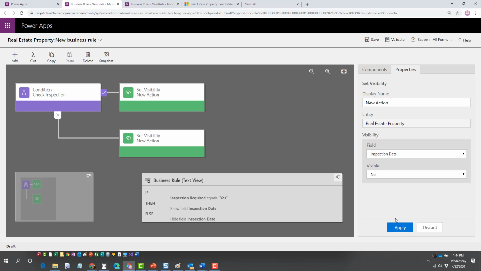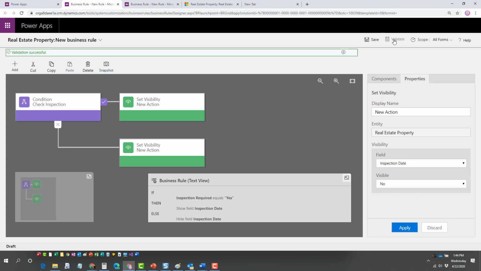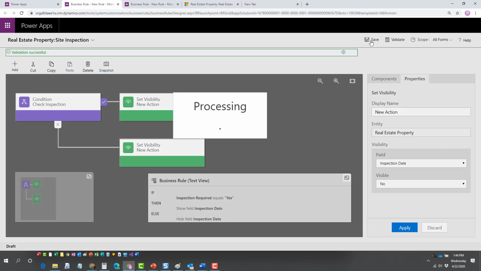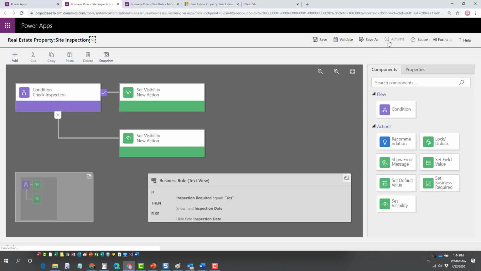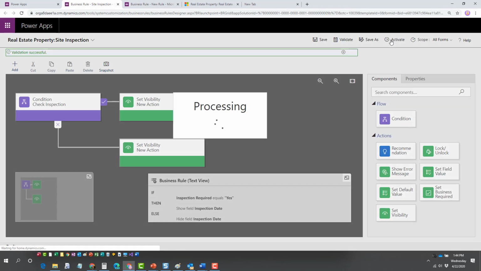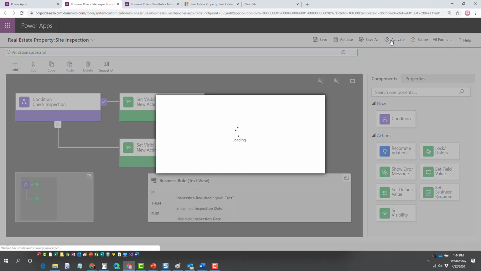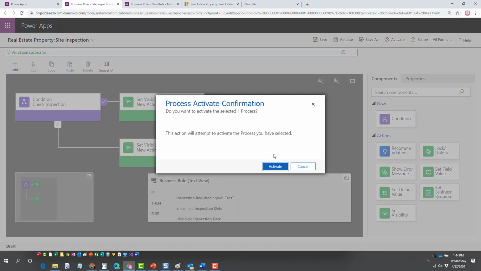Once we've done this, now I can go ahead and validate it. It'll perform just a quick validation to make sure that everything works. I can save the business rule. And then before I can actually use it in my environment, I have to go ahead and activate the business rule. This will ensure that the business rule is then available to be used across that particular application.